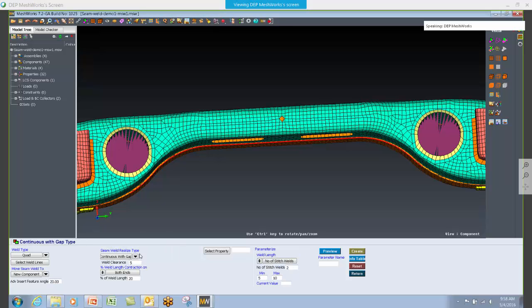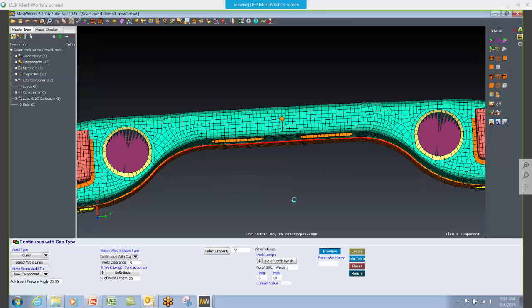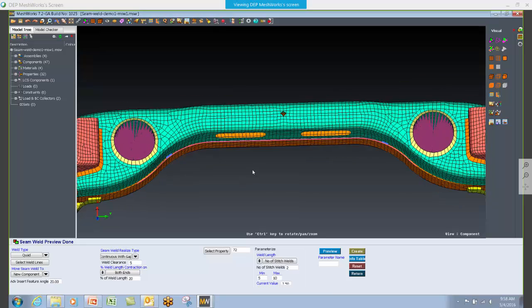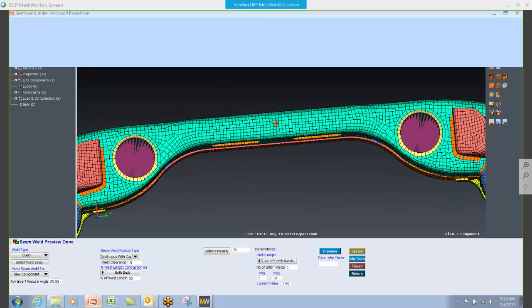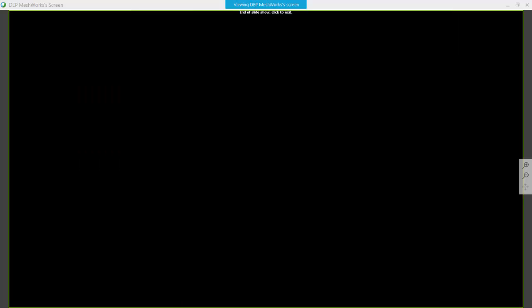And then I can select here continuous or continuous with gap. Again, same thing. You can give the percentage of weld contraction length, select the property, and simply say preview. Now it's going to preview. Usually for parameterization, it takes a little bit longer. And as you can see, it already has created over here. Similarly, while parameterizing, you can parameterize the length of the stitch welds, or the number of stitch welds, as well as the pitch, as you can see here on the PPT.